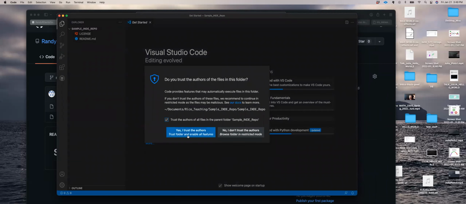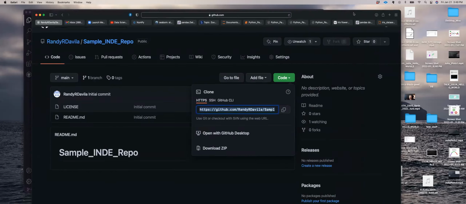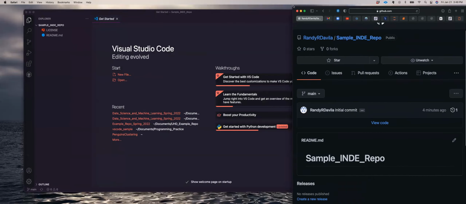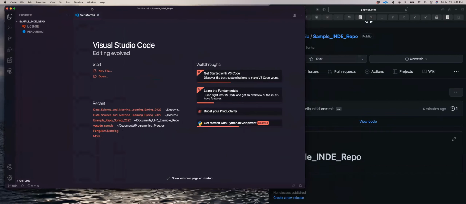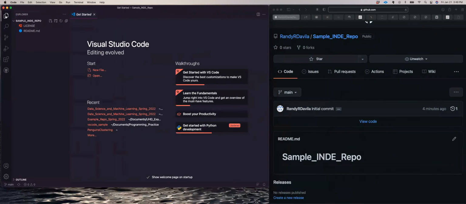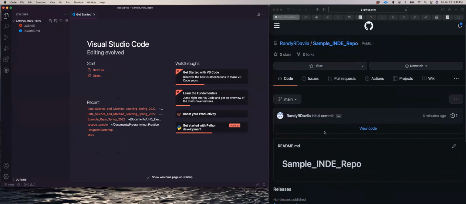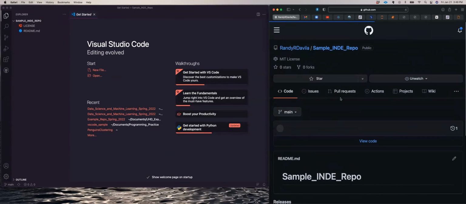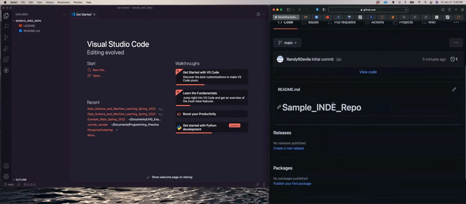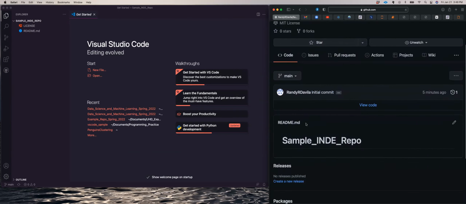I'm going to trust. And now you'll see that we are on our machine inside of our repository. It appears on the left-hand side if you click the little file button here. Okay. Now, this is exactly the same as this repo. Okay. There's a README file, and then there's also a license. Can't see the license here, but the README file is there.